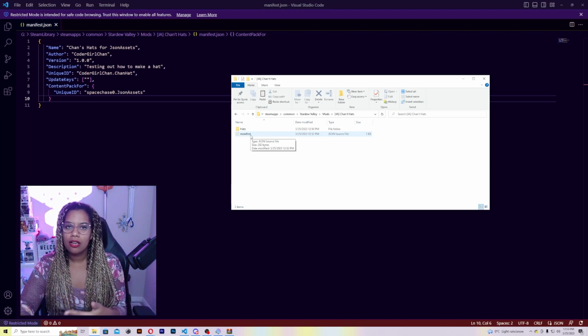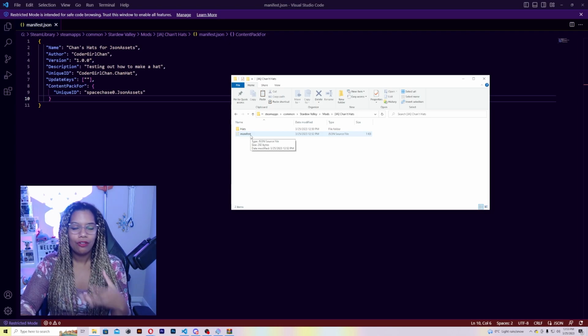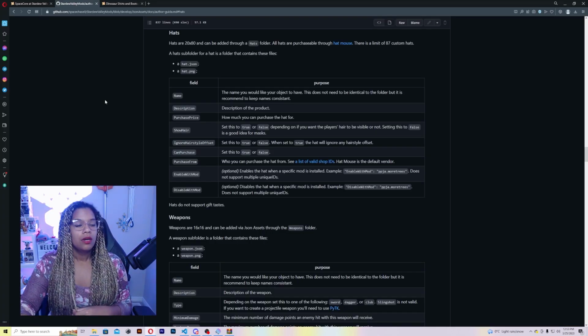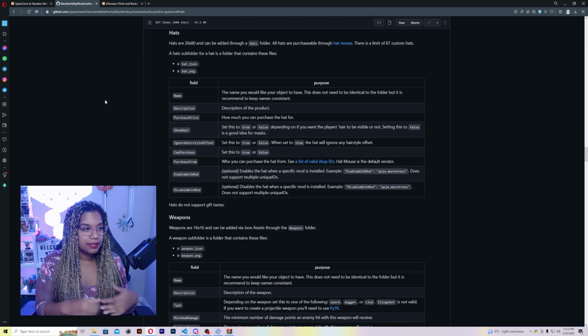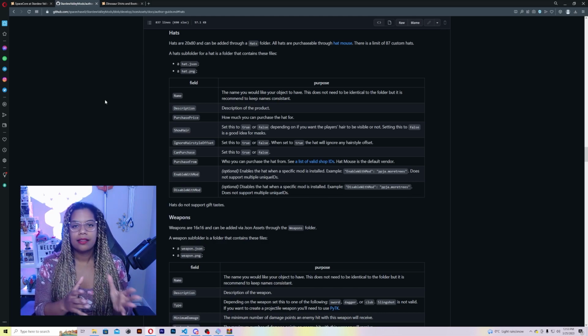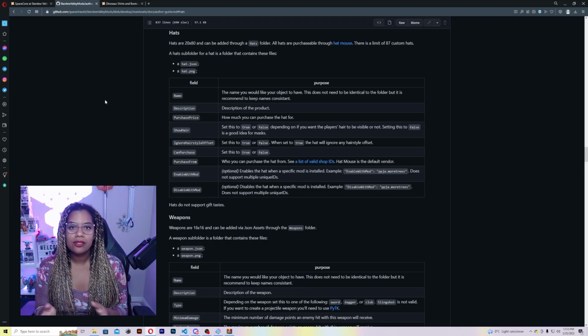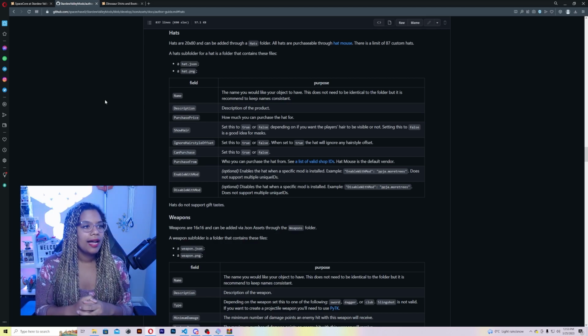So I'm going to go back to the documentation so I can show you how you know what you need to put in there. Okay, so we scrolled down to hats. Hats basically says that the hats are 20 by 80, 20 pixels by 80 pixels. So again, whatever you use to save your image, make sure it's 20 by 80, and then you put it in your hats folder.